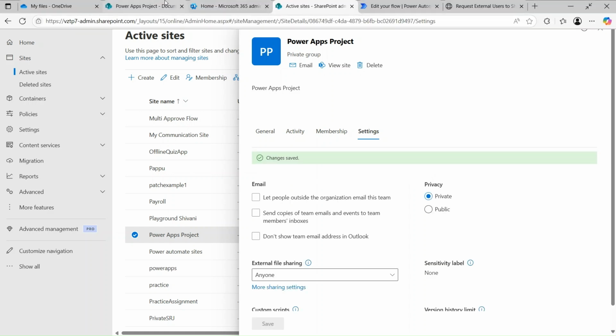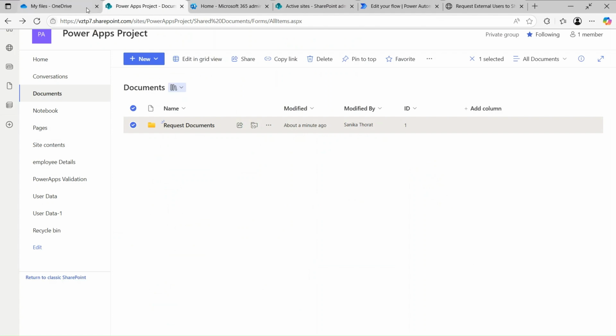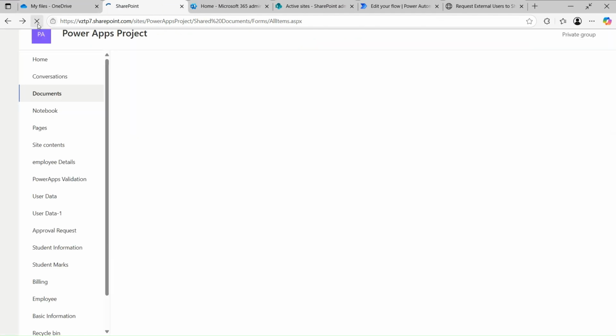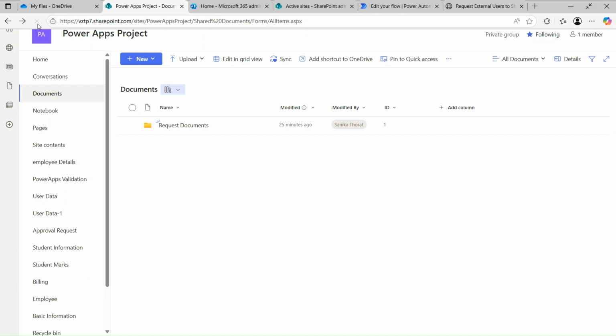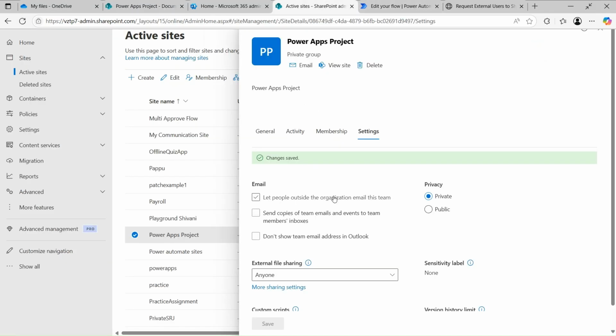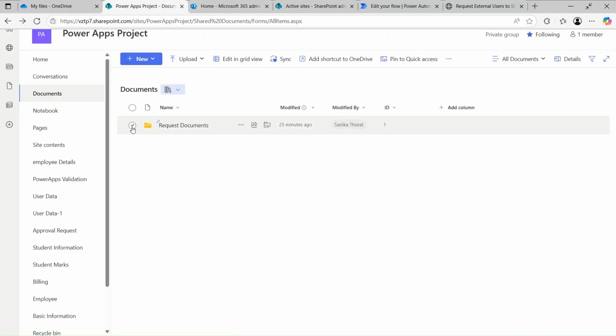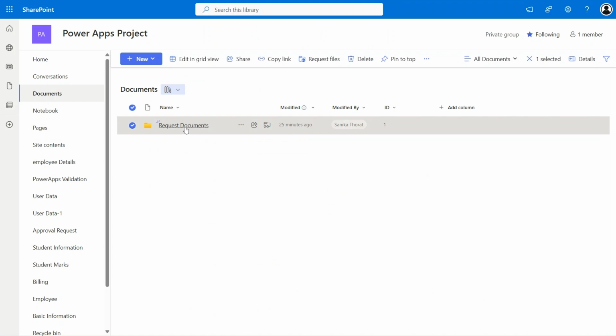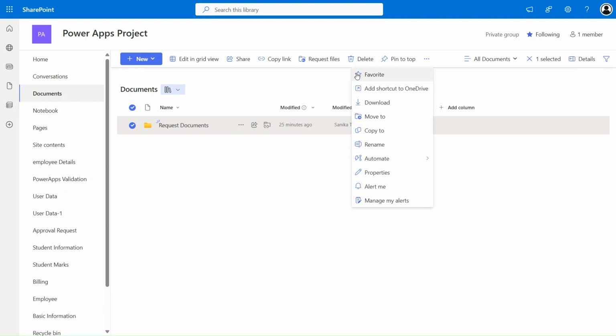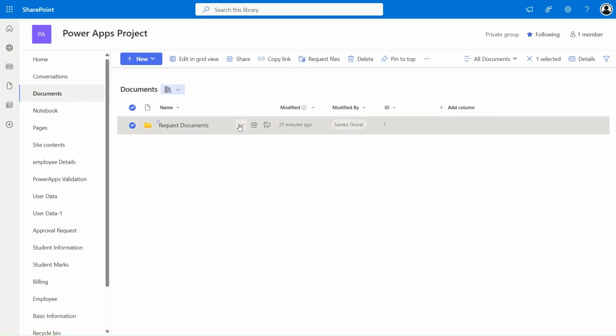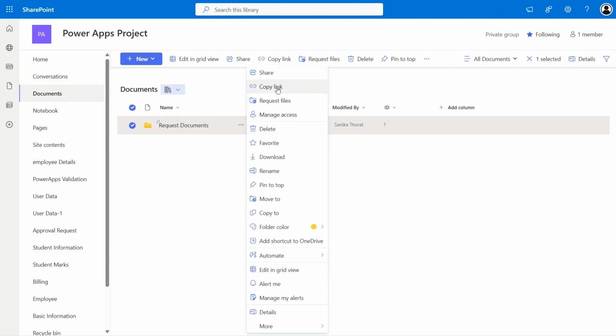and let's go to SharePoint now and do a hard refresh. Let's do one more hard refresh so our changes should reflect here. We have saved as well. Let me select the folder and click on these three dots. Still we do not get the option. Let's select these three dots. Here we are getting the option, request files.